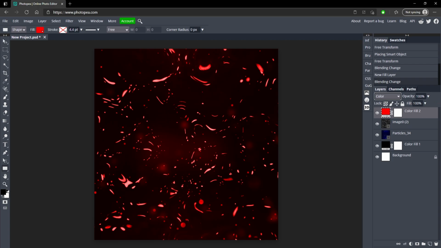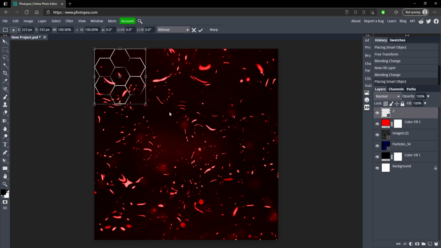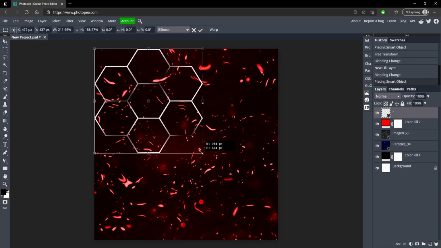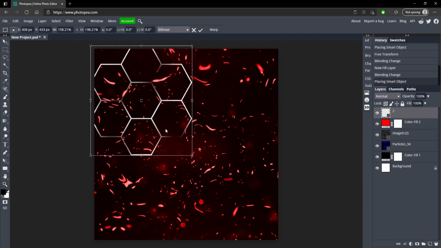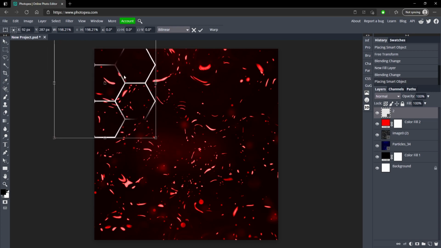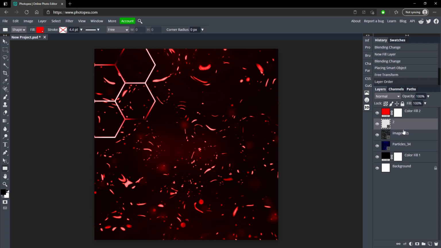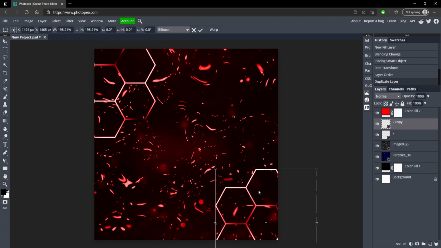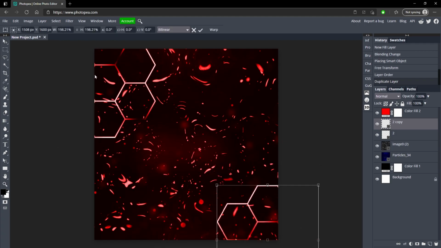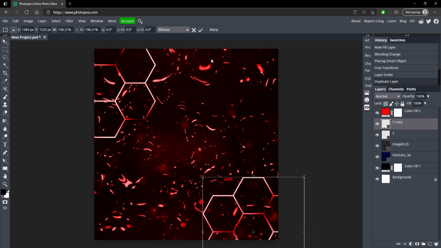Now what we're going to do is bring in some hexagon effects. So it kind of looks like this, and you don't want them to be the exact same on each side. And we're just going to make it about this size and move it up here like that. Hit that check mark and move it below the color fill because we want it to be red as well. Now hit Control and J to duplicate that, and Control Alt T to resize it. And we're just going to move it down here. Not the exact same as this one, a little bit different. So it looks different, you know.